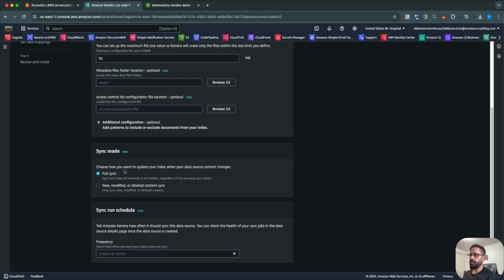For the sync mode, you can either do the full sync, which is essentially something which you will enable initially. It will do the entire sync of your S3 bucket with your index. And you can also do something like new, modified or deleted content sync. This is better for production environments because it will be quick and it will not be charging you a lot of money.